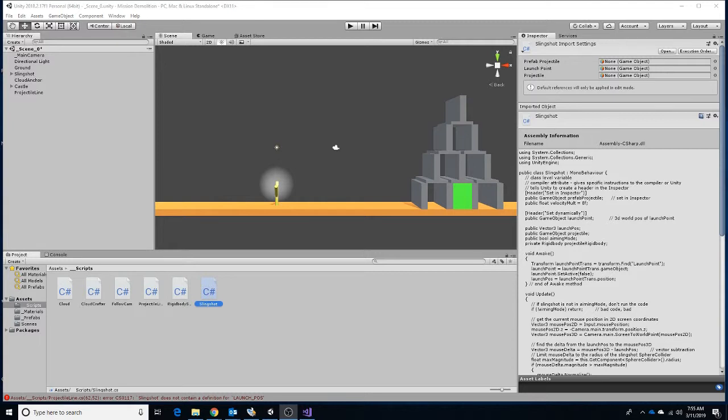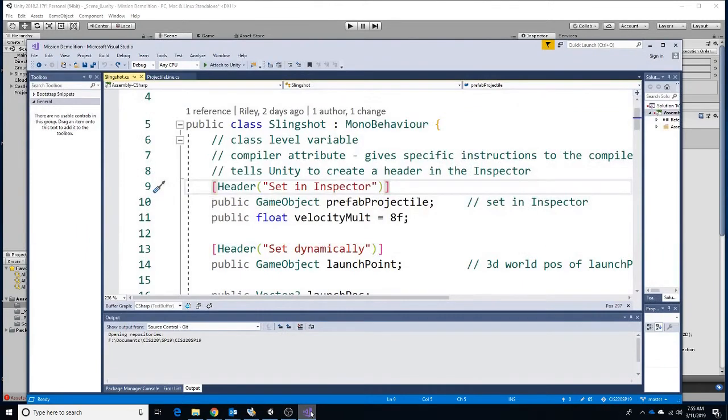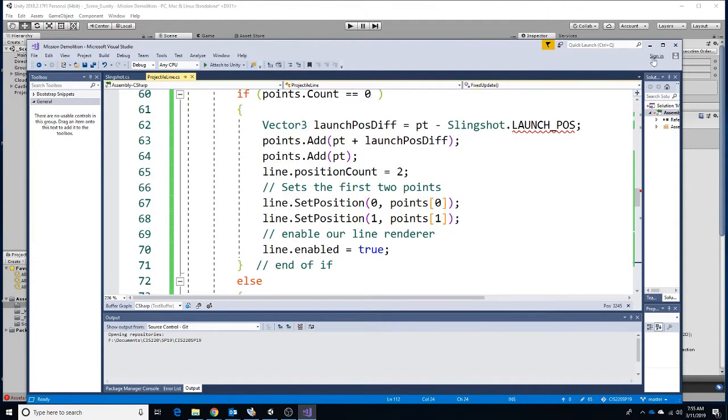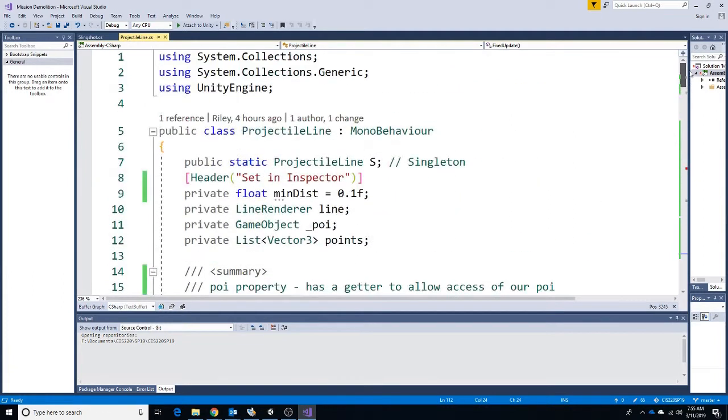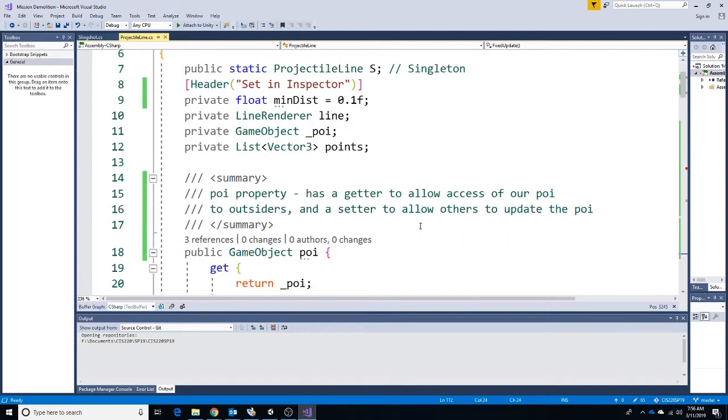We're going to continue with the Mission Demolition game, trying to get to where we left off. Class, we had created a projectile script. In our projectile script, we created a projectile instance. It's a singleton. We set up some variables to control that.